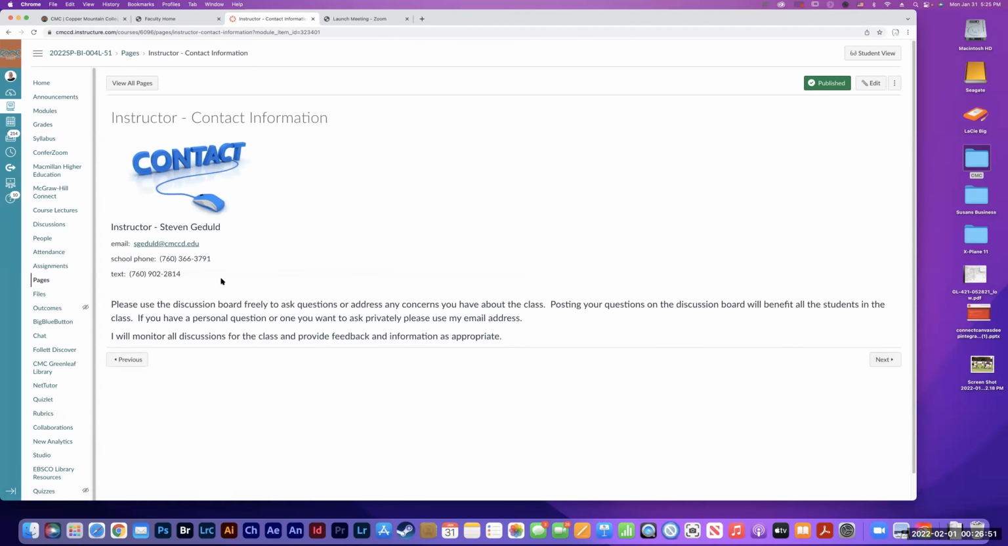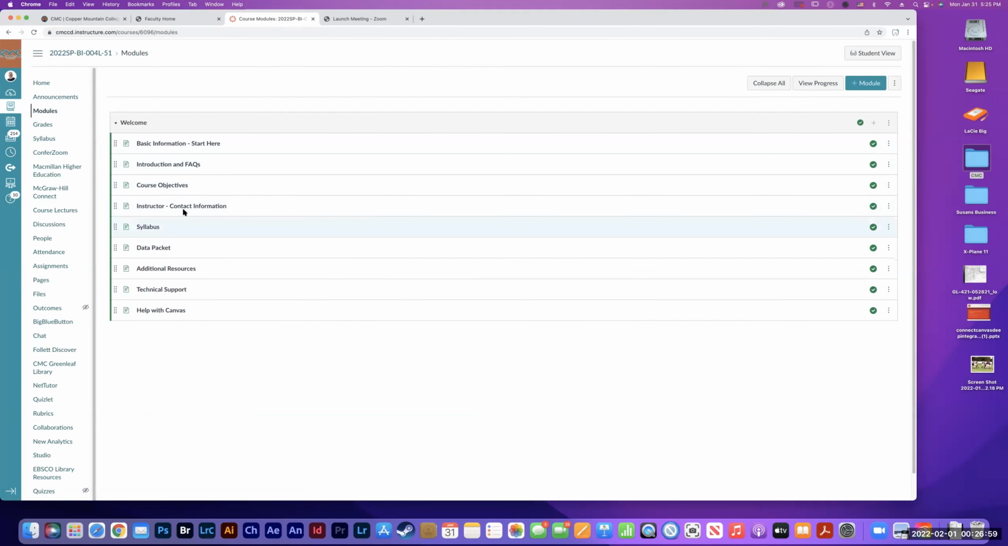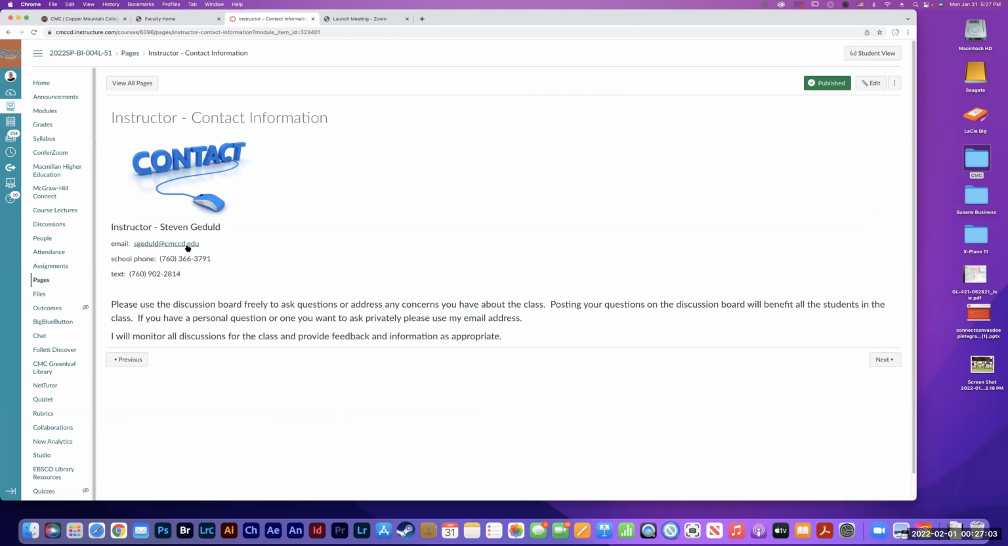Contact information. Okay, you can always go to each one individually too. When you go to modules, go down to instructor contact information. And this gives you my email, school phone number, and then texting. Okay. And let's see what else we got on this one.